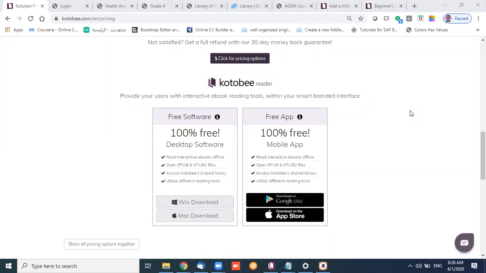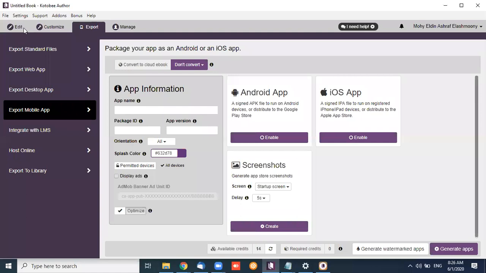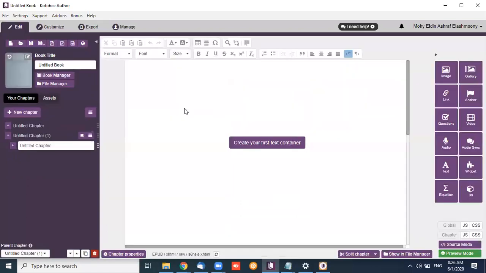Thanks, sir. Will the data not be lost in the free license? No, it won't, because when you're creating an ebook on Kotobee, whenever you finish working with the book, or you're still working and you're going to continue another time, just click on save. The book will be saved as a KPUB file.